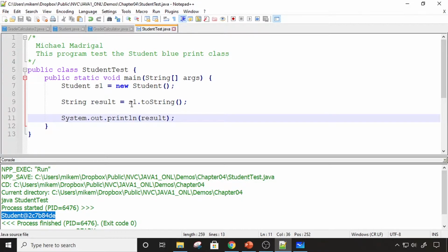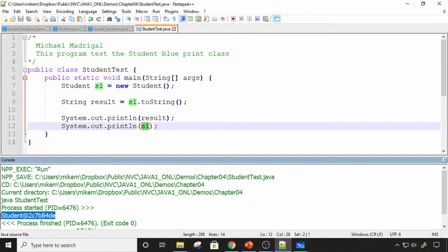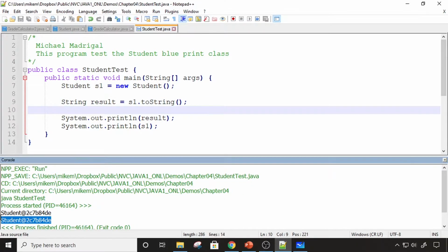So I didn't actually have to create a variable to hold this result. I could have just simply made a System.out.println call and passed in my object. So here I made a println call and I'm passing in my object reference variable, and when I compile and run my program, I'm going to get the same results that I did when I outputted this result variable. So I'm going to go ahead and compile and run, and here are my results.